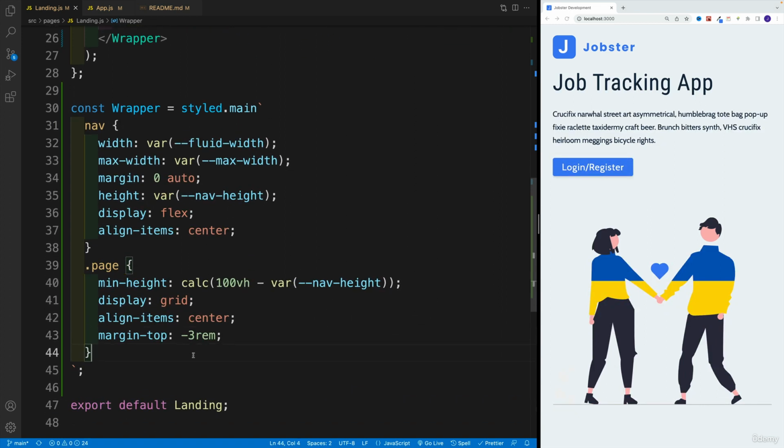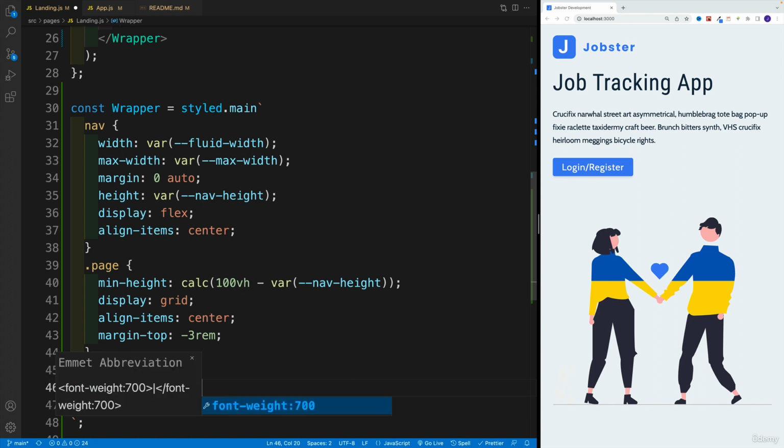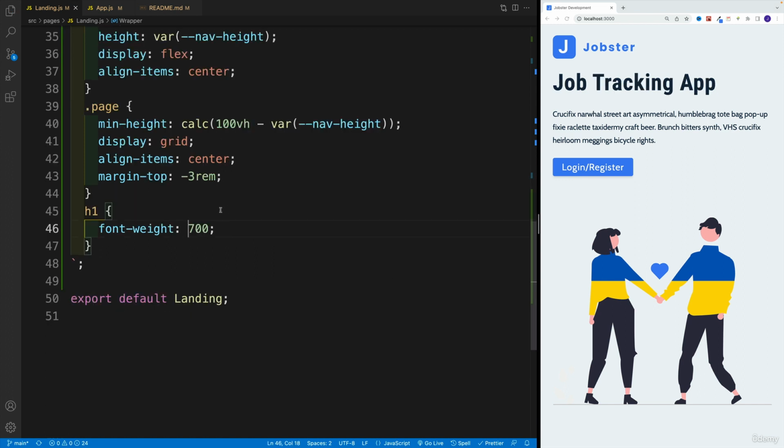Then let's go to styles and target heading 1. We're going to go with font weight, and that will be equal to 700. So now essentially our fonts are a little bit bolder.